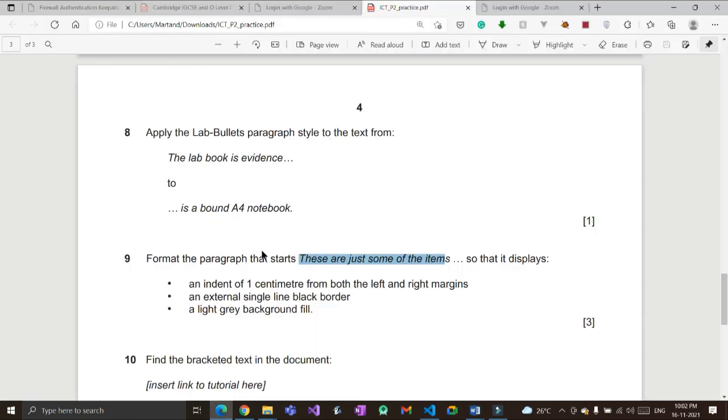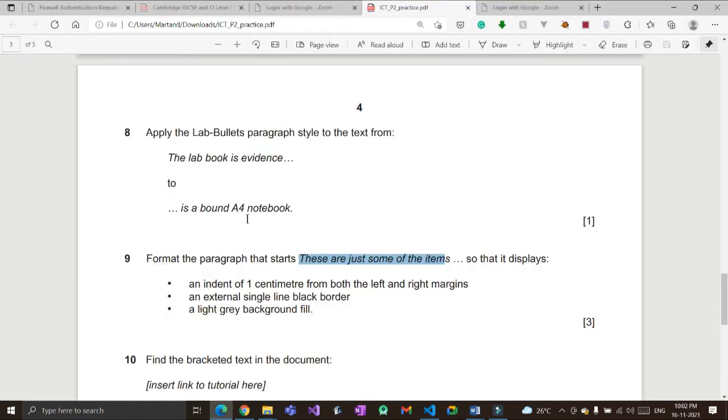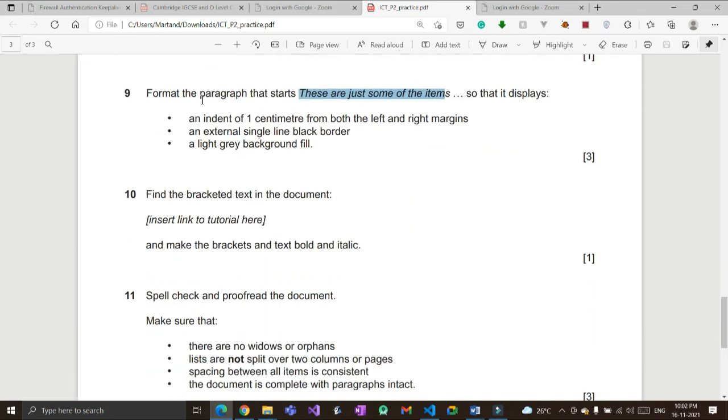Then a light gray background fill. Okay, where is that? It is over here. You can see this option, that is background shading option. Click over here and you can use a gray option over here. So it says 25% gray. Select it and it is great. So you have a gray background to it. Done. So we're done with the 9th part also.